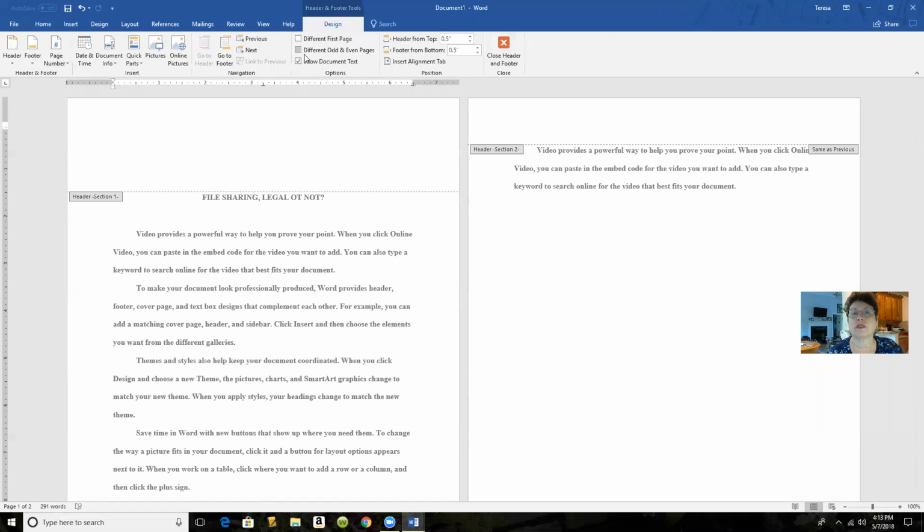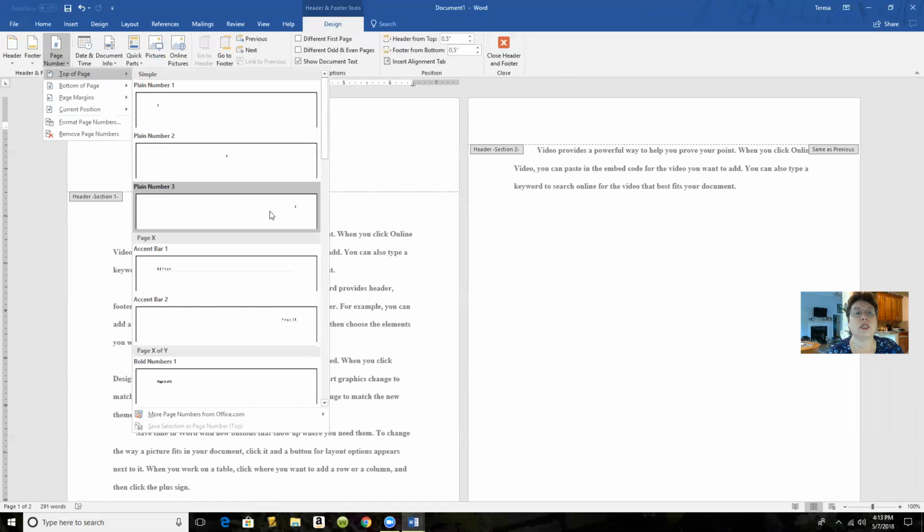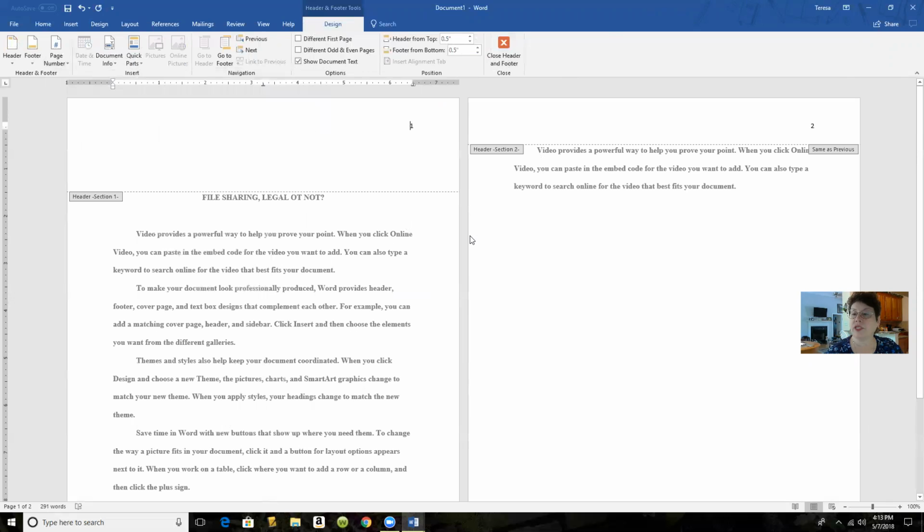When I double clicked, this automatically came up. Page number, top of page. We want it in the top right corner. It's usually in the top right corner about a ½ an inch from the side, all right?